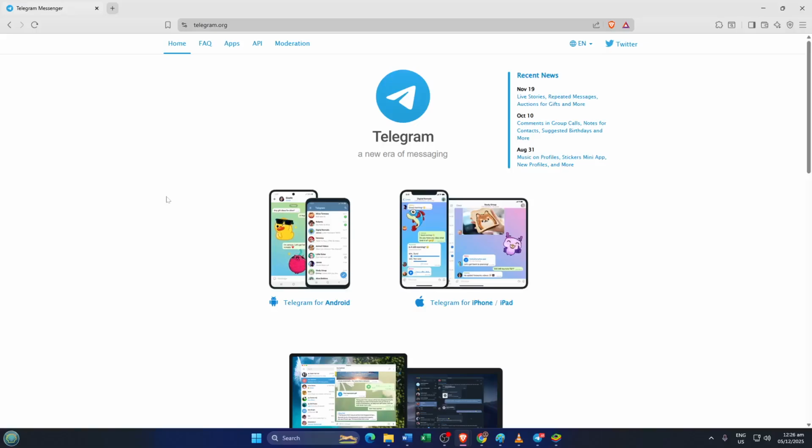Hey everyone, in today's video we're going to walk through how to back up your data in Telegram and, just as important, how to transfer all that information to a new device safely and easily. By the end of this tutorial, you'll know exactly how Telegram stores your messages and media, what you really need to do to switch devices, and the simple steps that will make the process totally stress-free. So let's dive right in.